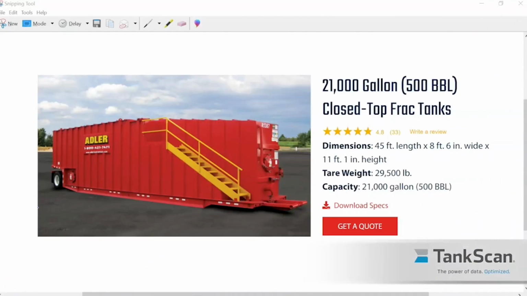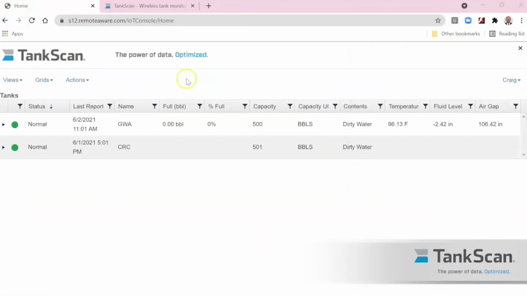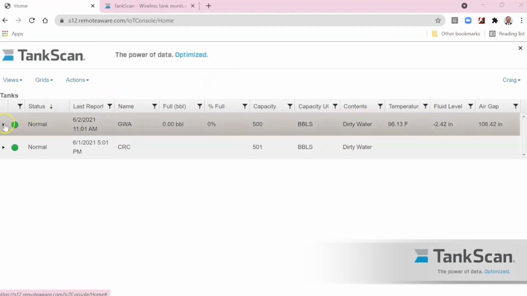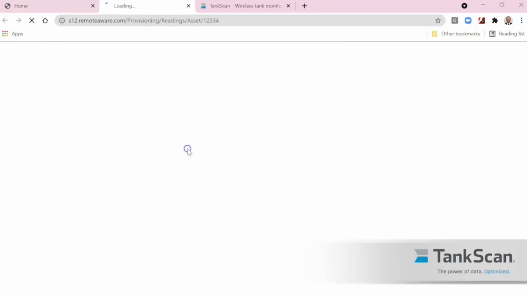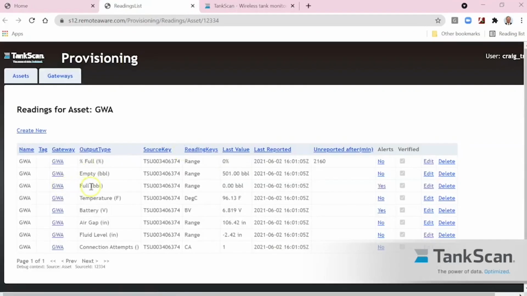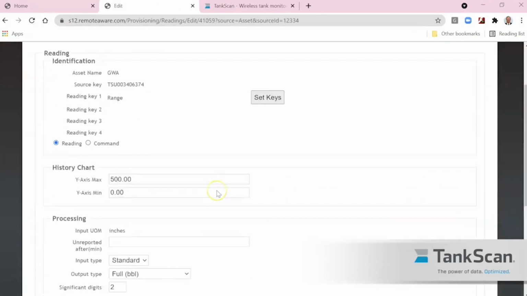In this video, we are going to show you how to set up the volume calculation for a 500 barrel frac tank, like the one you see on the screen. So from TankScan, you can expand into one of your tanks, and we'll go into provision, and we're going to look at this full barrels calculation. We'll go ahead and edit that.